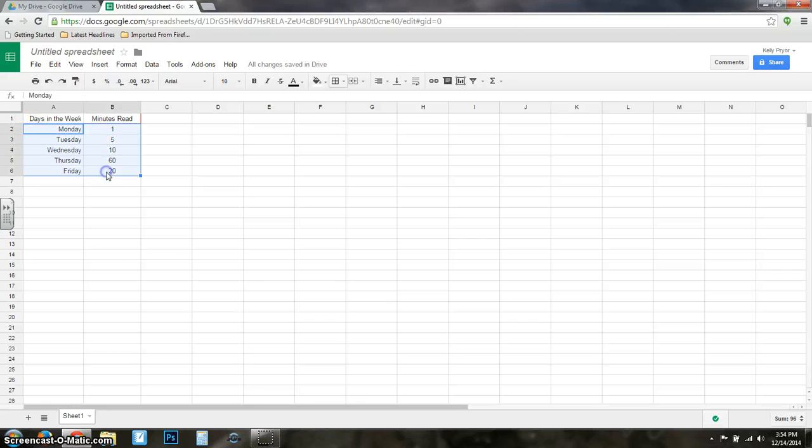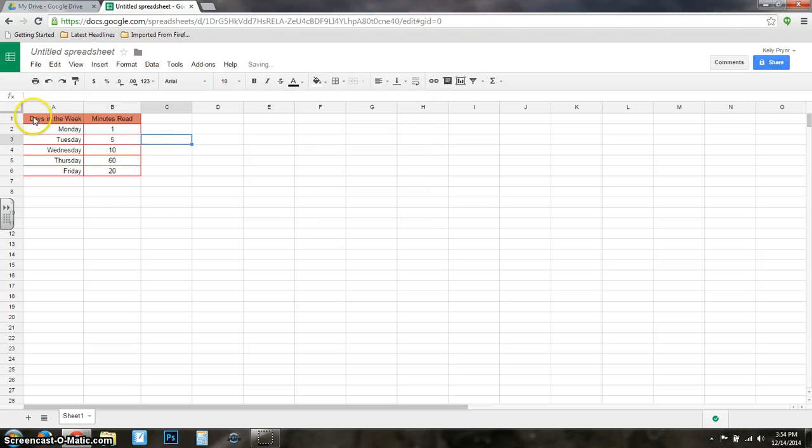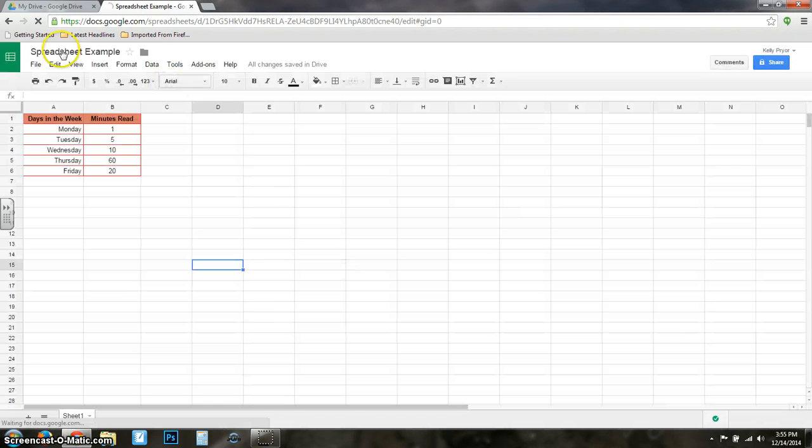For my information, I want to put all borders surrounding each of the boxes. Now I want to separate that the top needs to stand out a little bit. So I'm going to click fill color, which has this bucket. And I'm going to pick a color and maybe I'll bold it. It has similar features to the Microsoft documents. And let's make a name. So to rename it, I just clicked on it, clicked OK, and put my name in it.